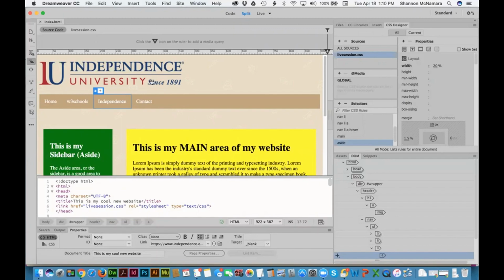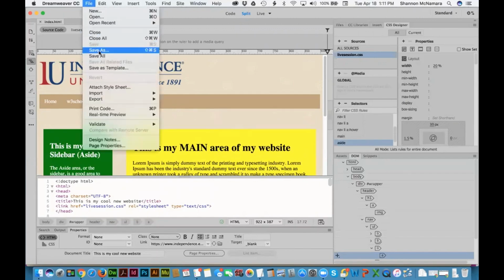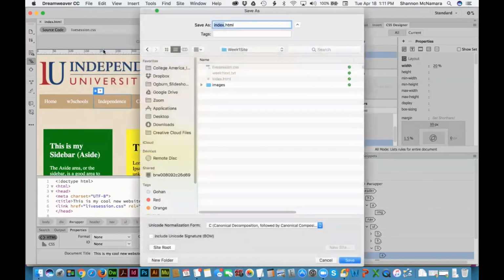What I want you to do is do a file, save as, and name this. Every time you name a page, there can't be any spaces or weird characters, things like that, and everything needs to be lowercase. So I want you to name this contact.html lowercase and put it in the same folder with your site and just hit enter.